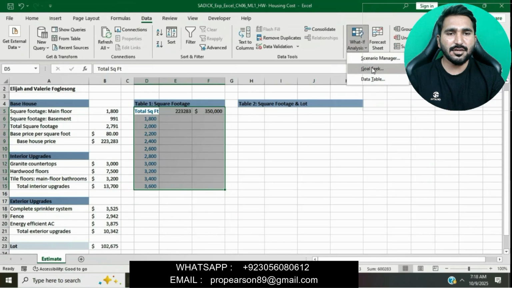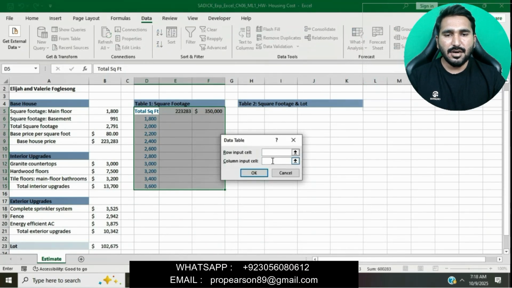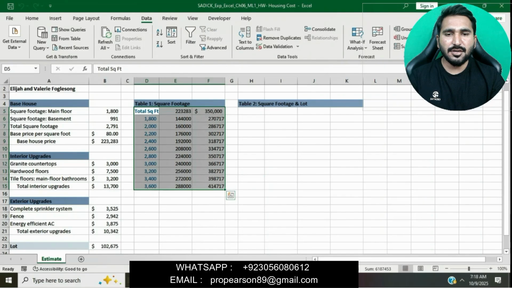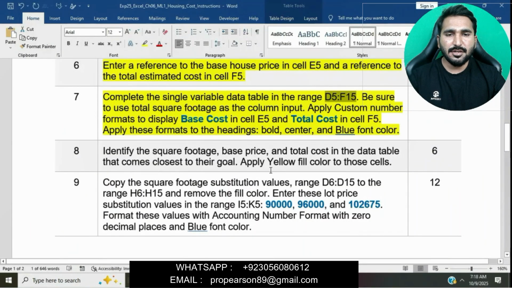We will click on the data table button, which has row input and column input cells. The row input cell is not needed. The column input cell is total square footage, B7. Then we will click on the OK button. It will complete the single variable data table.